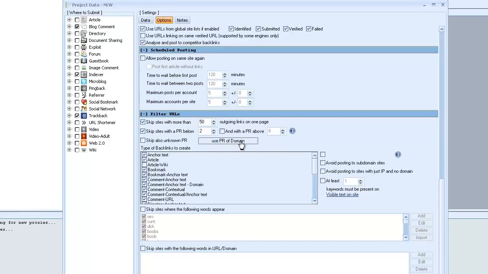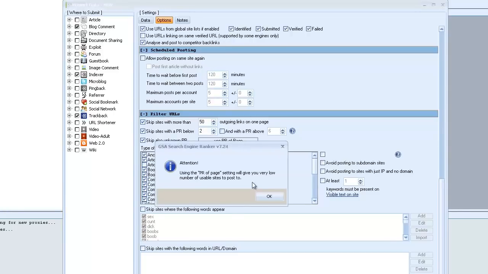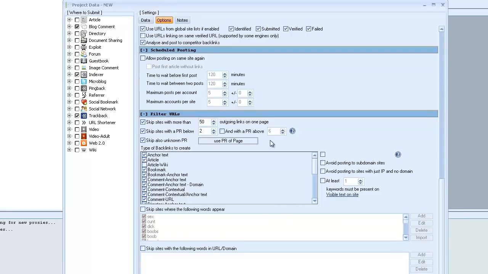And then here's the use PR of the main domain, the front page of the site. So probably in most cases you're going to want to use this. And then there's going to be certain times where GSA is not going to be able to identify what the PR is. So this here makes it complete by saying, well, if you can't figure out the PR, skip it anyway, because I only want high PR links. So that would be a complete set of settings under these two different checkboxes if you wanted to have PR above a certain level from the main domain. And again, you have the options here from a subdomain or the PR of the page, which, rightly so, says that you'll get a very low number of links because that's difficult to find.